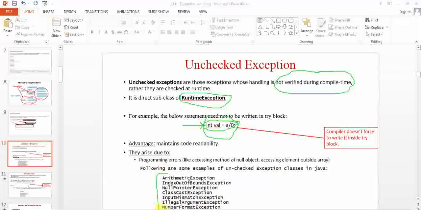I've listed here: arithmetic exception, index out of bound exception, null pointer exception, class cast exception, input mismatch exception, illegal argument exception, number format exception, and the list goes on and on. So I have shown you some examples here, if you are curious to know what other classes fall into this unchecked exception category.